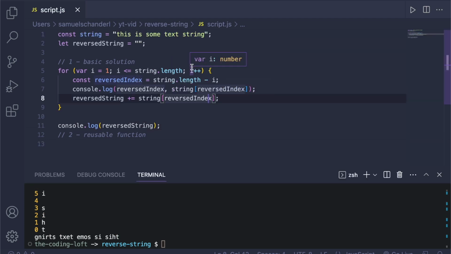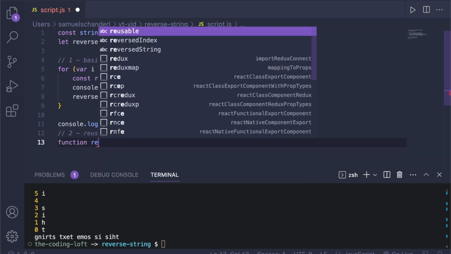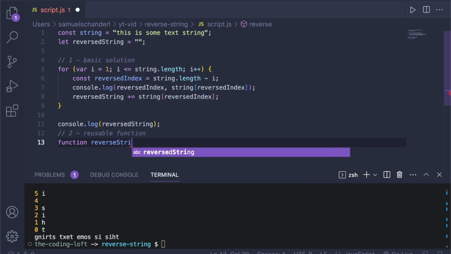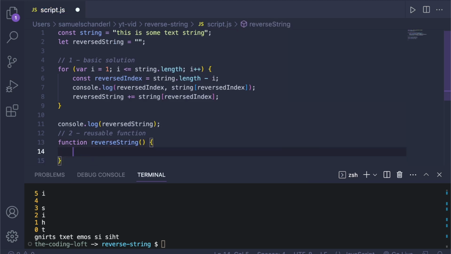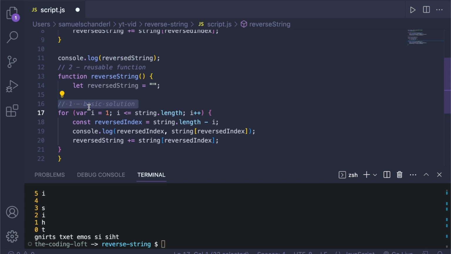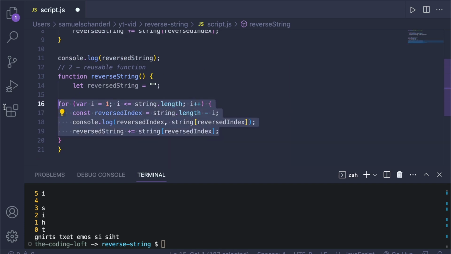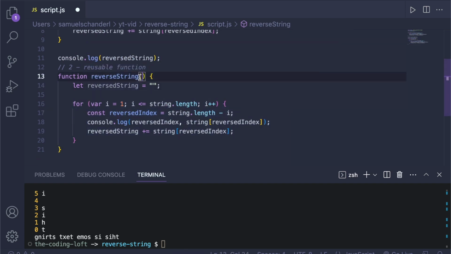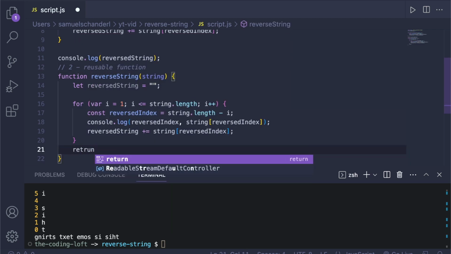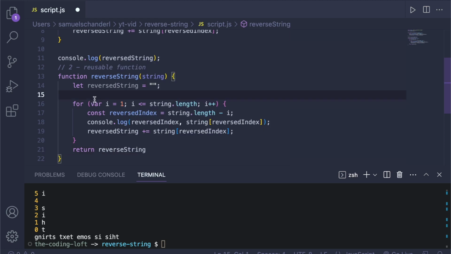Now, while this is working, it is not really a reusable solution because we would need to rewrite this loop anytime we want to reverse a text string. So now in the second part, we write a reusable function. So we say function reverseString. And what do we want in here? We basically take all of this and we copy it inside of our function, get rid of this comment and move this one tab inside. So as a parameter in the function, we take a string, and then we need to return our reversed string. And this will work for sure.